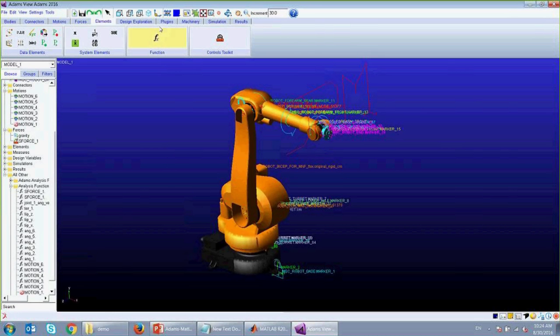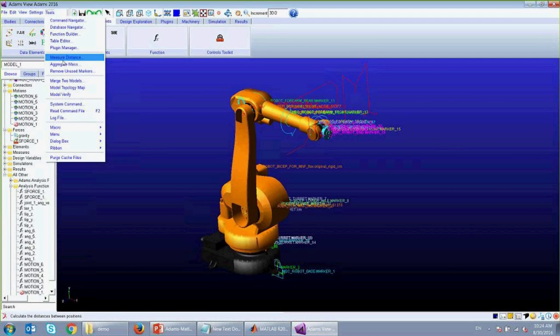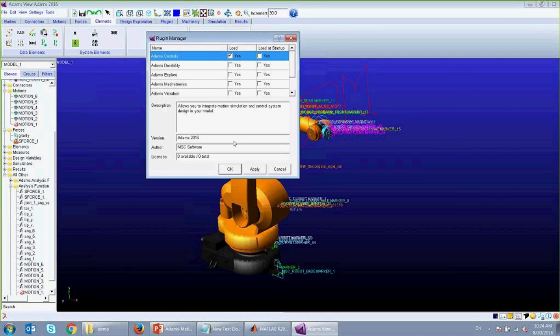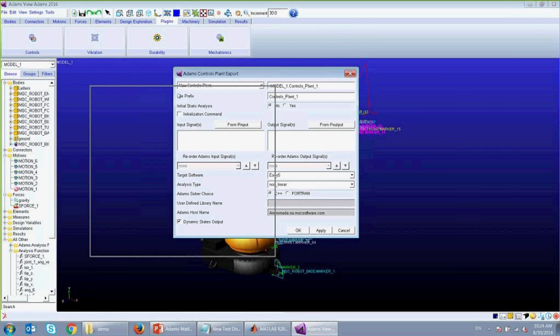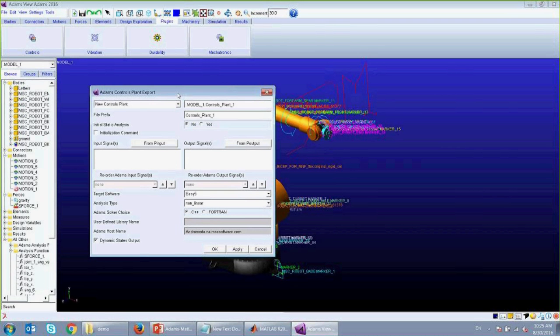All right, with that defined, let's go to the Adams controls. First, to activate Adams controls, you need to go to Tools, Plugin Manager, and load the Adams control plugin. Then there is a tab called plugins, and you will see currently there are 4 plugins in this system. One of the 4 plugins is Adams control. So you click that and choose Plant Export. Now what you are doing is trying to create the connection between your Adams model and your Simulink model.